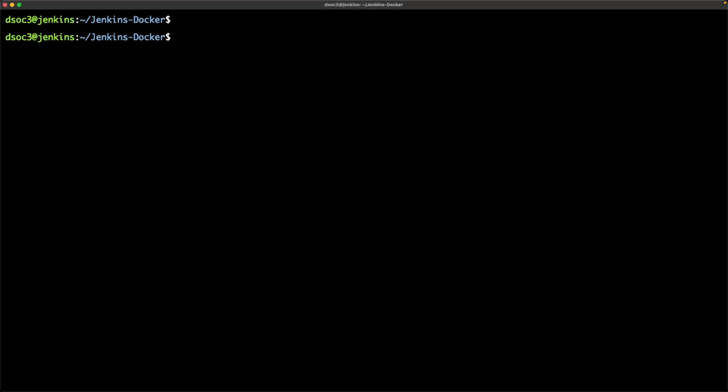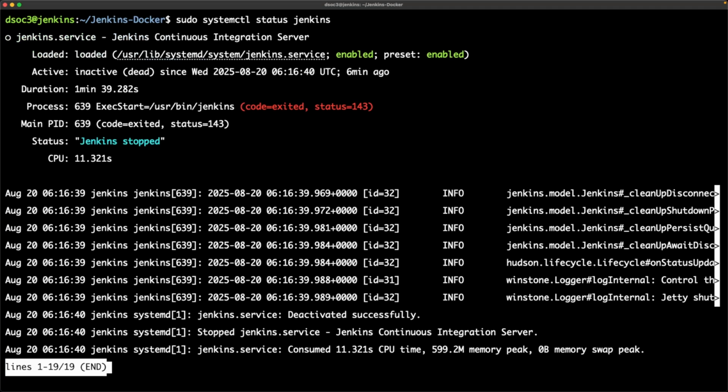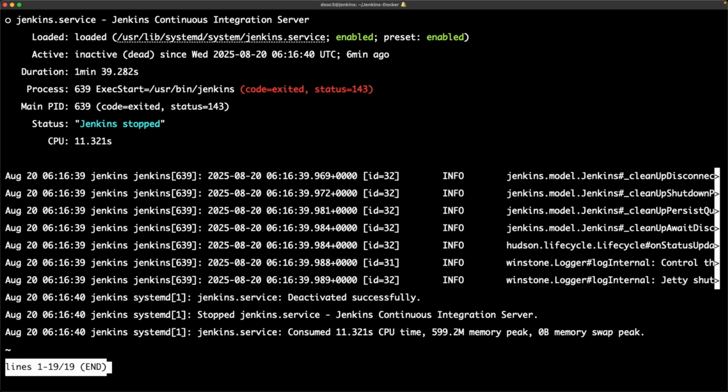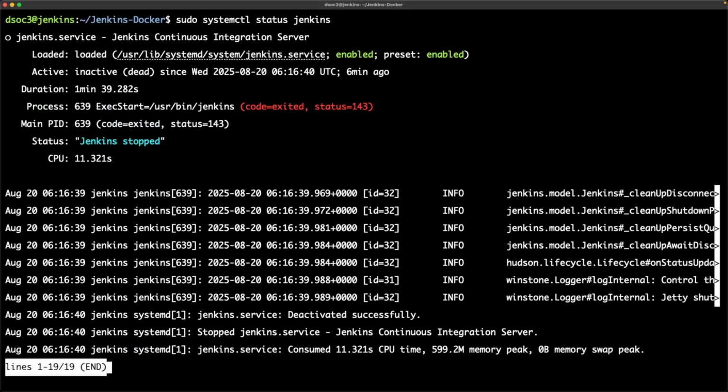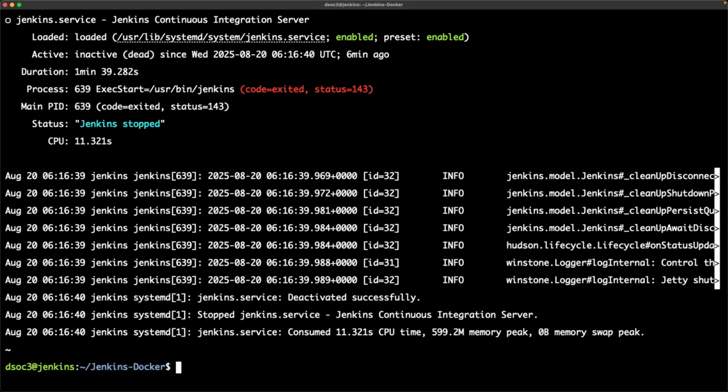Let's do it. The very first thing, the first condition for this, is that you have to stop Jenkins. So sudo systemctl status jenkins. Okay, Jenkins is already stopped. If it is not, you have to use stop. Then check the status. So Jenkins is already off, right?